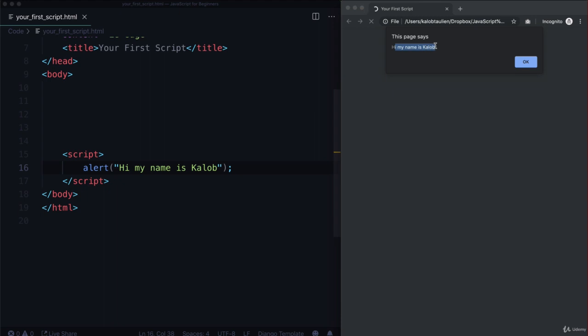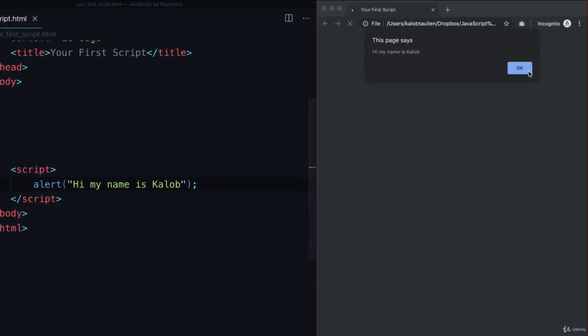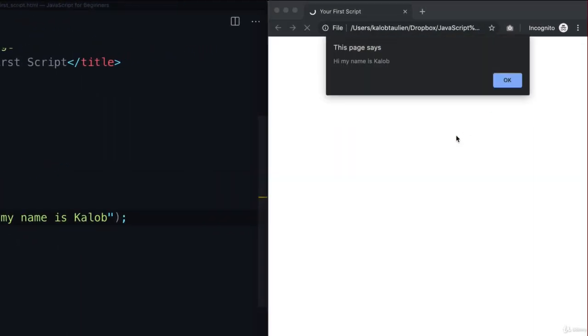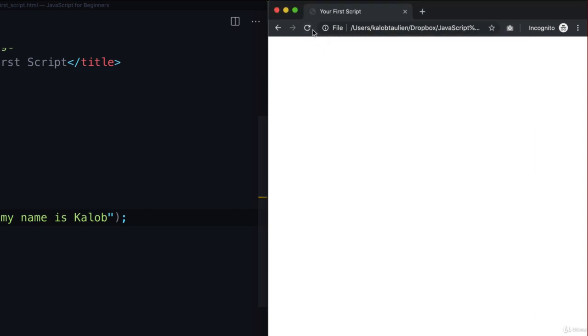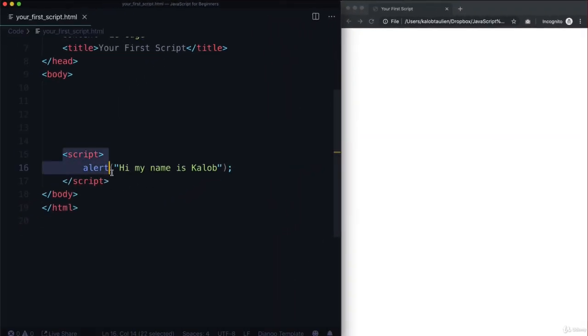And so there's an alert in here, this little annoying box that pops up says, hi, my name is Caleb. And anytime I refresh the page, it says, hi, my name is Caleb. Let's do it again. What happens if I click it once more? It will say, hi, my name is Caleb. And that's because everything between this opening script tag and this closing script tag, all this JavaScript is going to run.